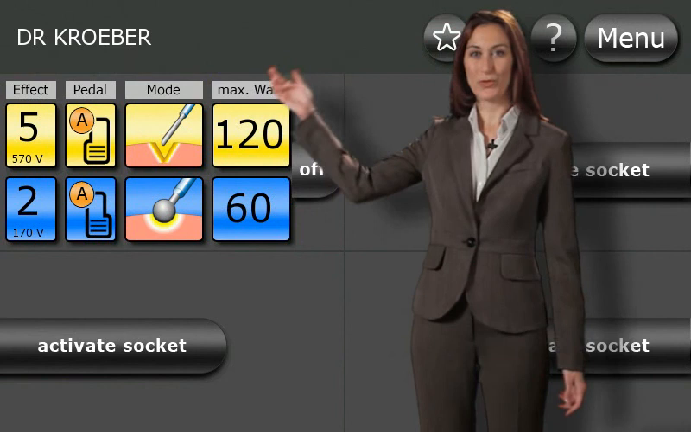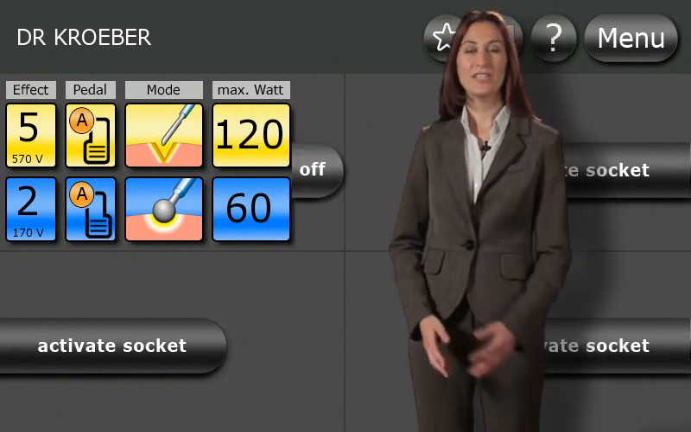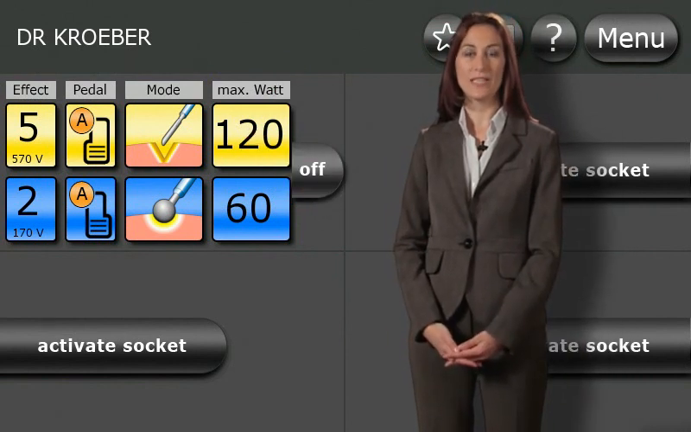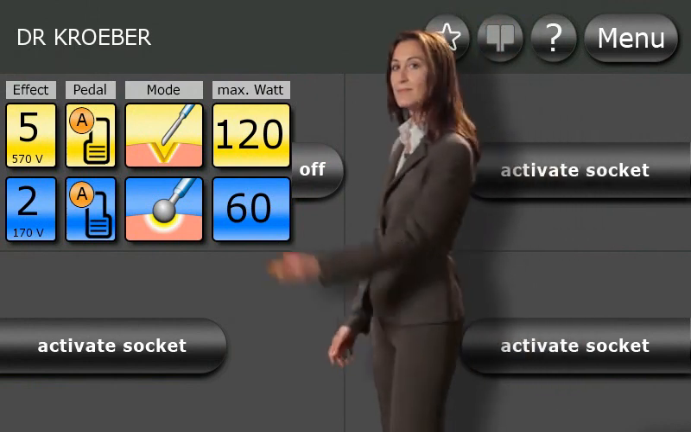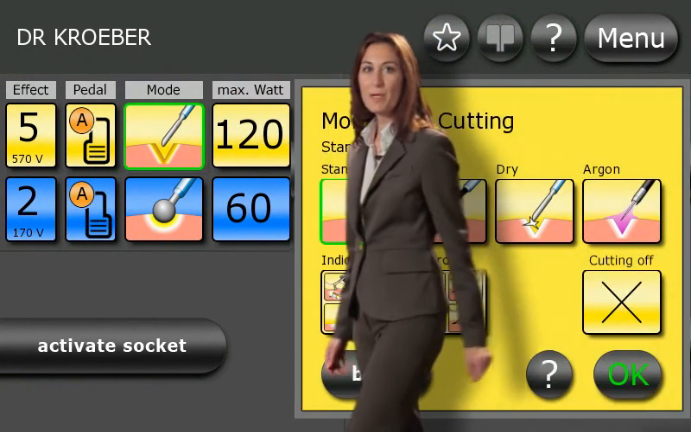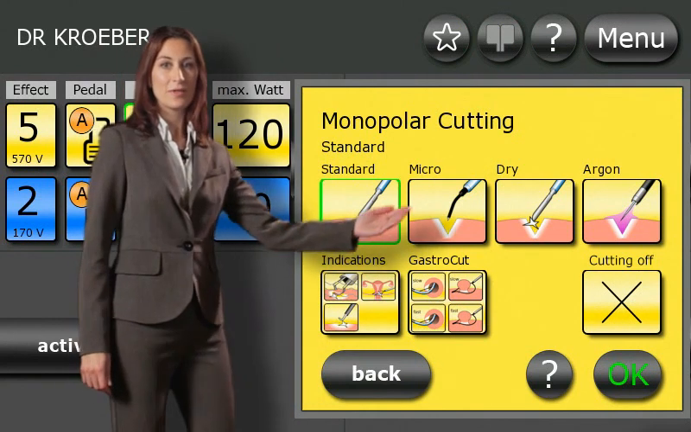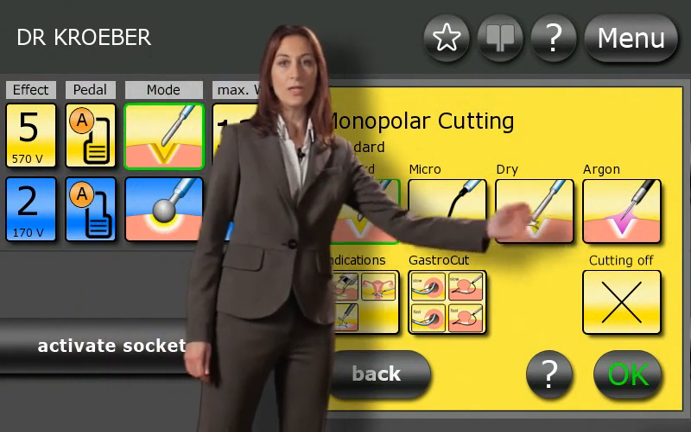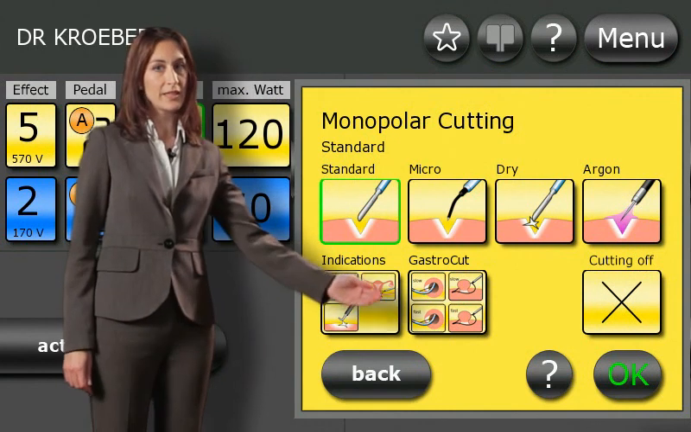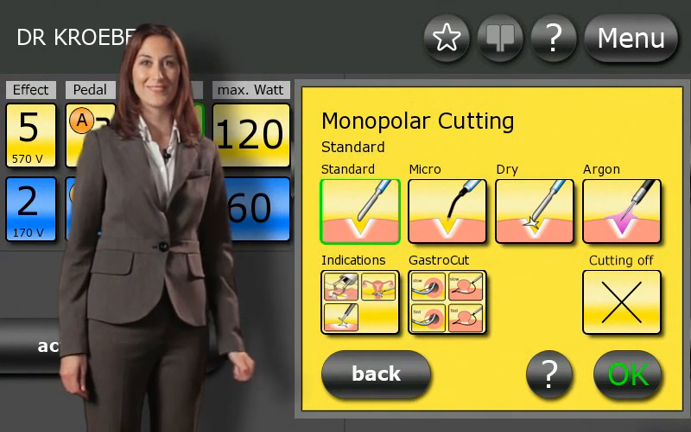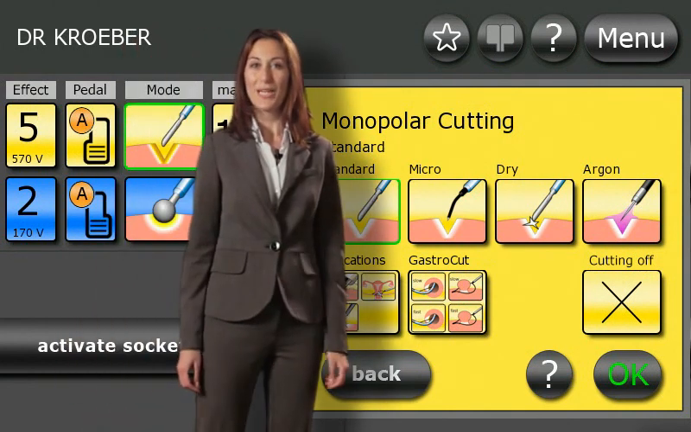Now I would like to show you how to select the mode. A number of different modes are available for cutting or coagulation. For example, the modes available for monopolar cutting are standard, micro, dry, and indication-specific modes. Confirm your selection by touching OK.